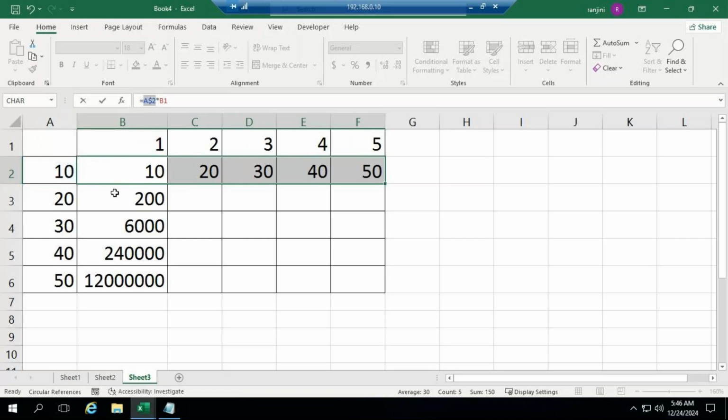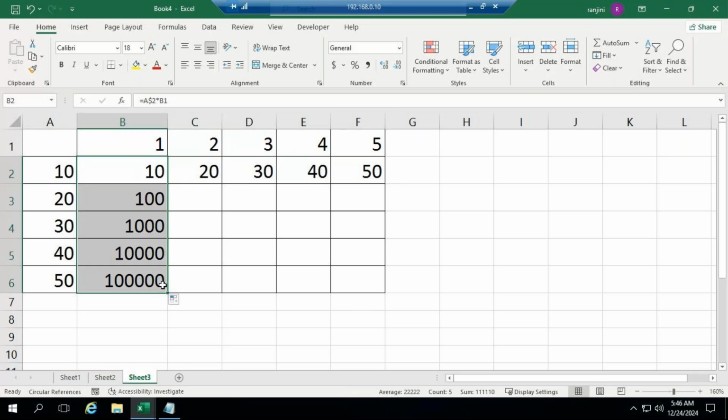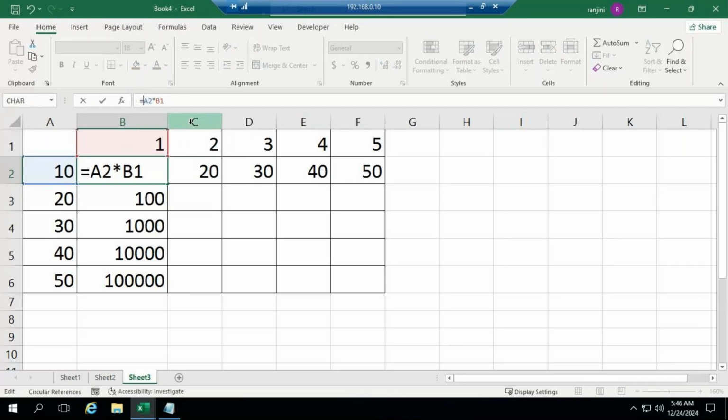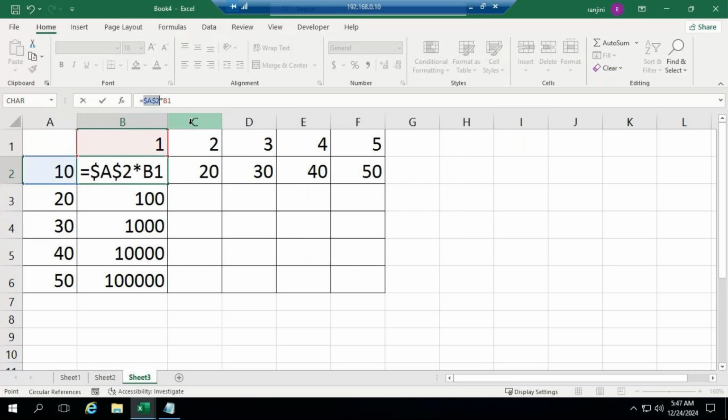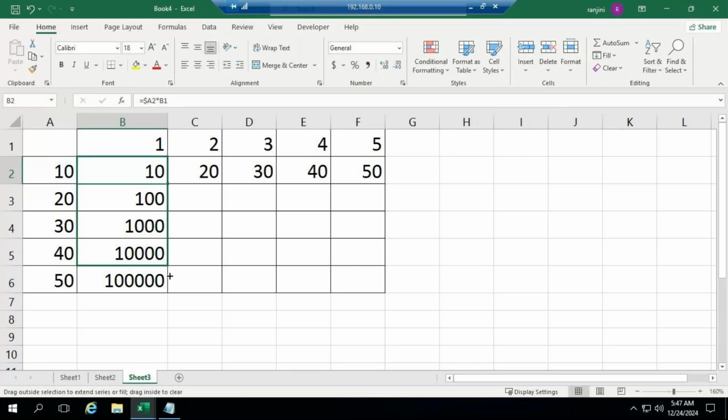A column should be constant. Only row value should be changed. A column should be constant. Only rows should be changed.